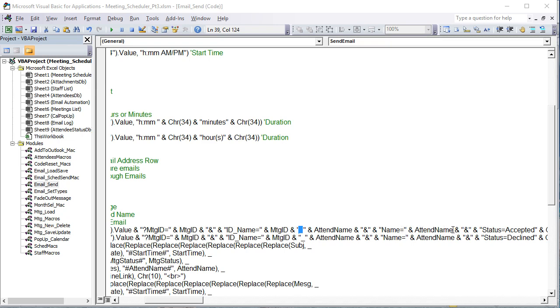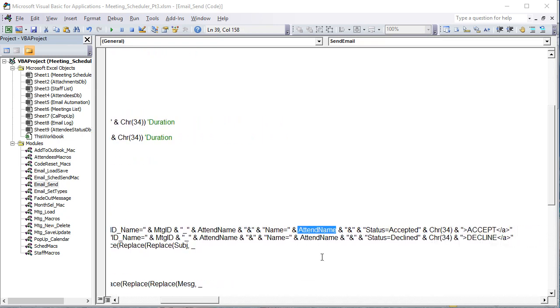So we're building this link right here. Then, of course, the status, in this case, is accepted. In this case, it's declined. Why do we do that? And then this is what the user sees. When we build that HTML link, this is what the user sees.